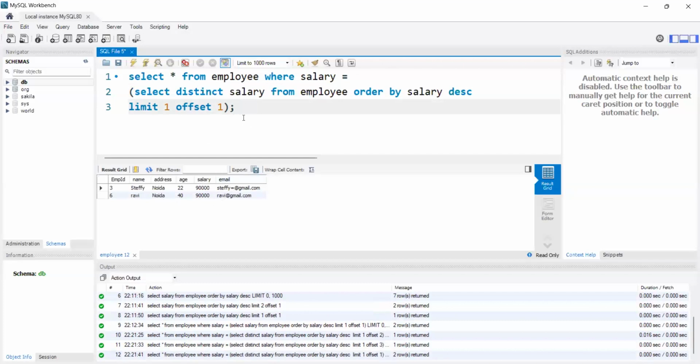Is this clear to all of you? Like how can you find out the highest salaries from the tables?